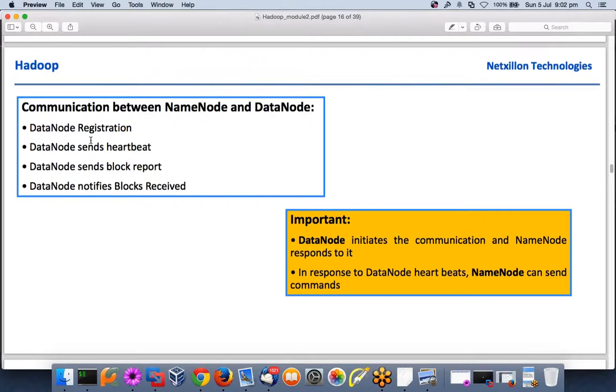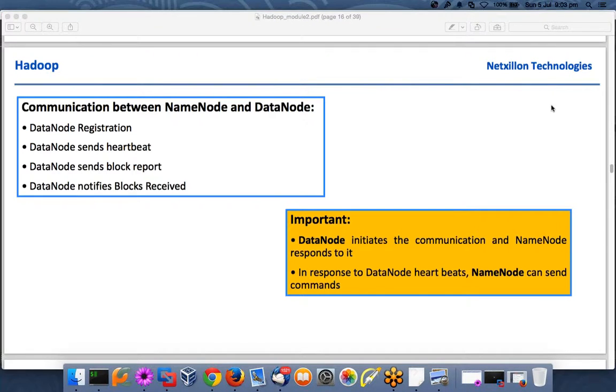So how does the communication happen? First, the data node will do a registration. As I said, it will say, okay, I'm a new node, or my cluster ID matches. Second, it will send a heartbeat every few seconds, which is 3 seconds. It will send block reports and it will also acknowledge the blocks received, right? What does it mean? Let me explain this also.